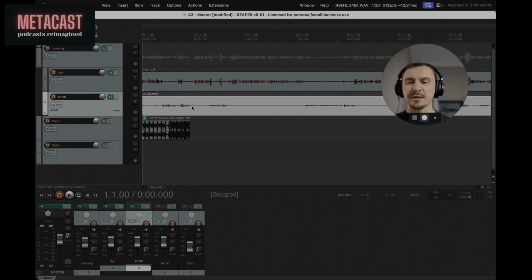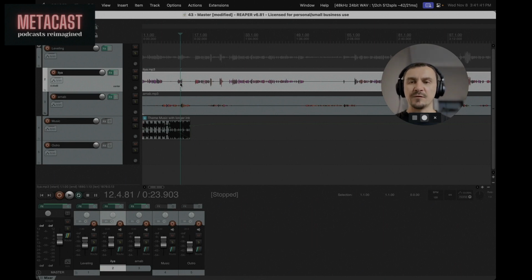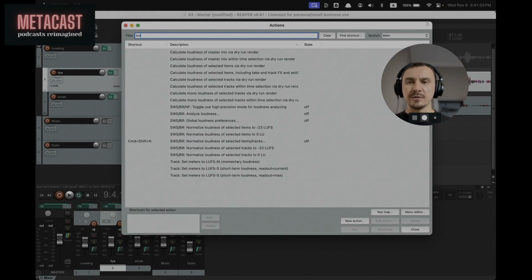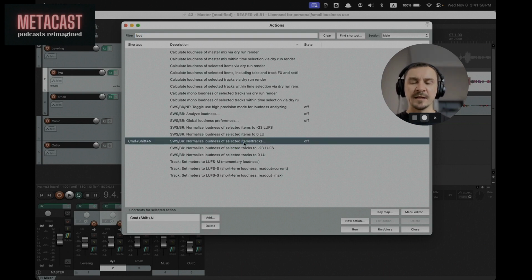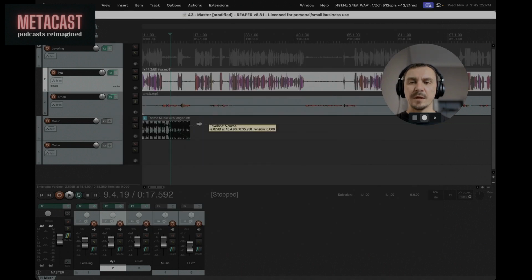So first things first, let's make sure that we set the volumes correct for all of the tracks. To do that, I'll go to the actions. So first of all, I select this track and I go to actions, and here I search for loudness, and that's what I'm looking for: normalize loudness of selected items and tracks. So I'll double click on that and we'll normalize to -14 LUFS. Now it's much louder, so we can work with that.